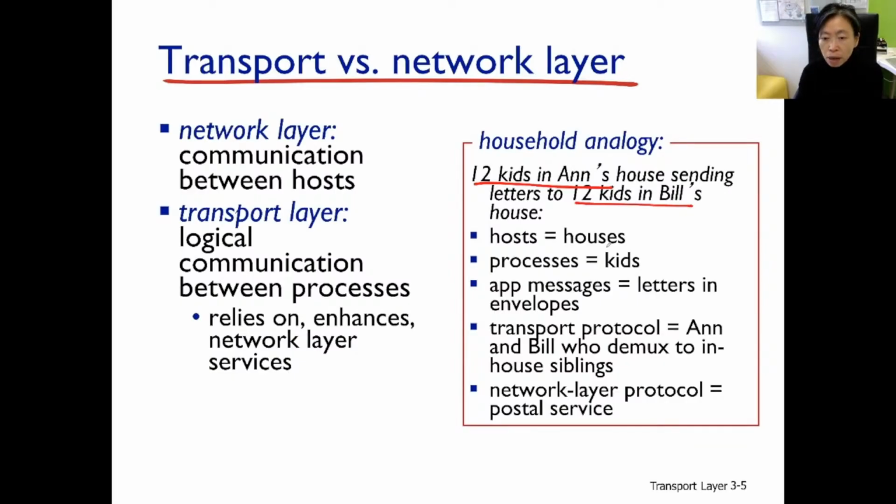So the houses, Anne's house and Bill's house, consider them as hosts. And each kid generating letters and sending them to each other will be the processes. So 12 processes generating messages independently, okay, and trying to send them to Bill's house and therefore reaching Bill's kids. So each letter generated by each kid is an application message.